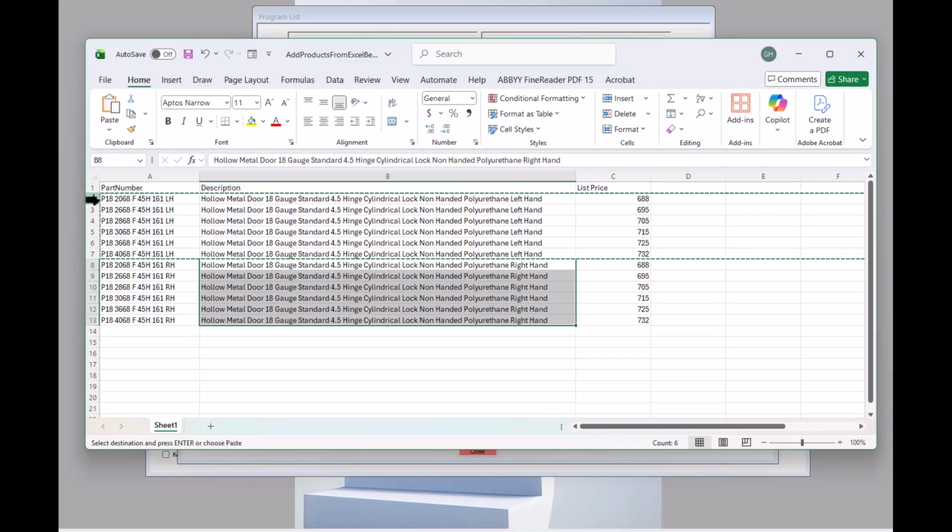Now I can continue this on. I could do left hand reverse and right hand reverse if I wanted to add those as a handing also. But we're going to leave that. You've got a pretty good idea.